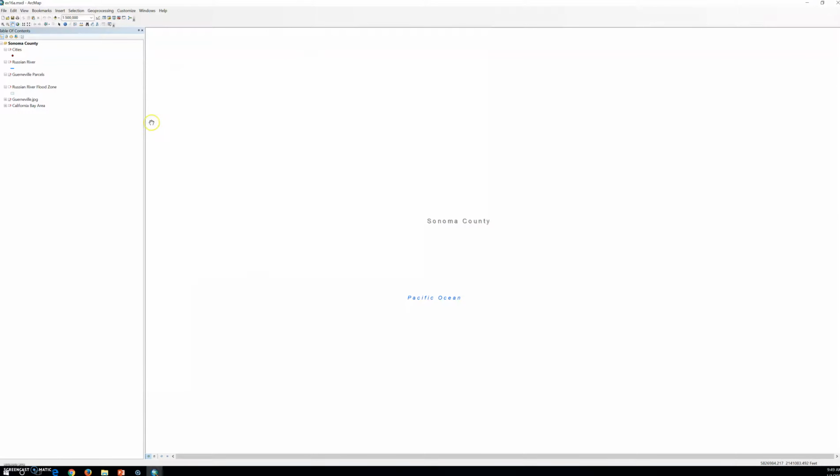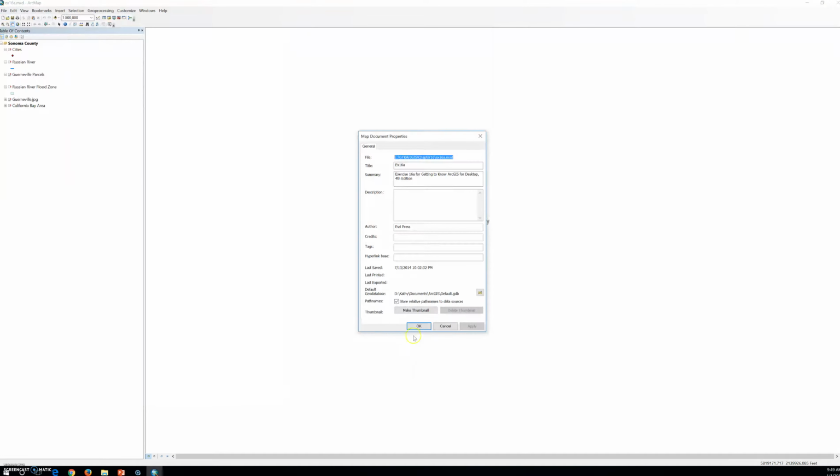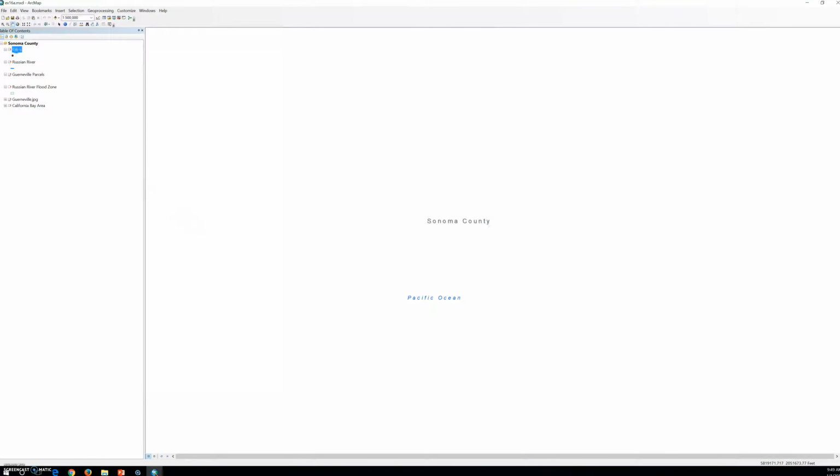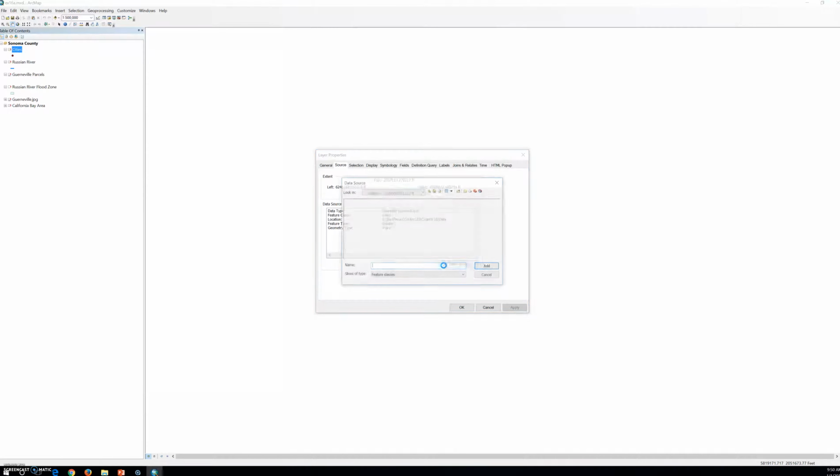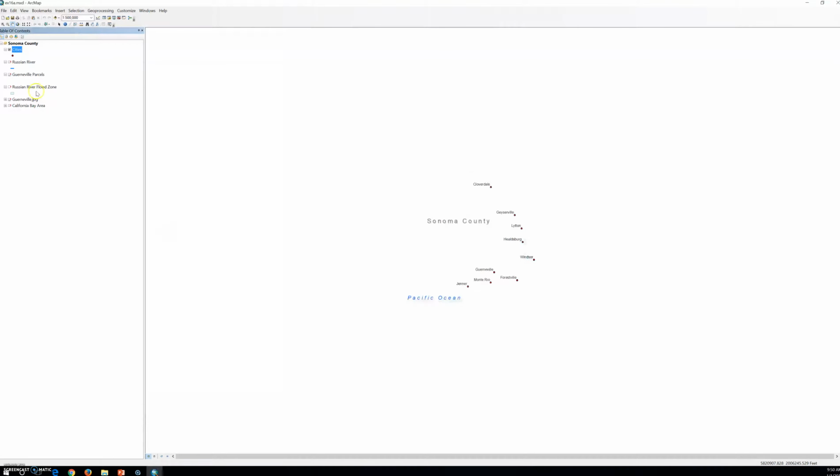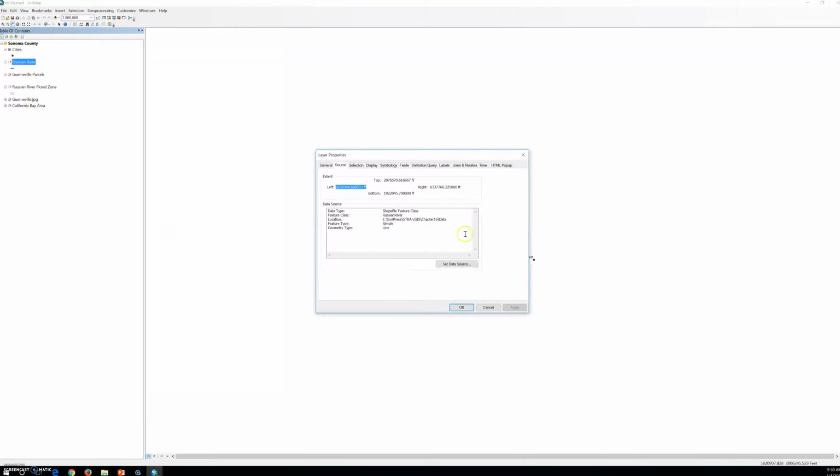So now we're going to look around first. We need to fix the data. Chapter 16, Data. Okay, this is cities. Once you fix one, the other should apply. Now, if not, now the cities show up.